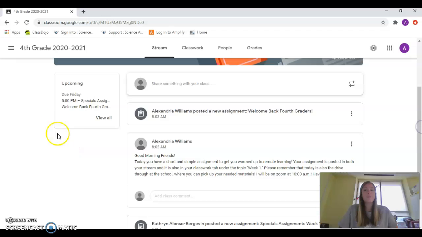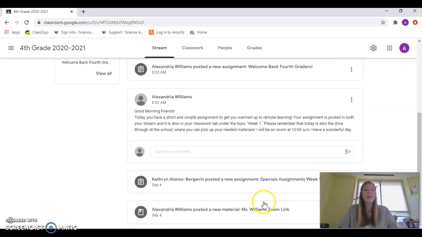Again, all of your assignments and due dates are going to be posted here in the Upcomings tab and posted on the screen. Make sure you are checking these things every day.